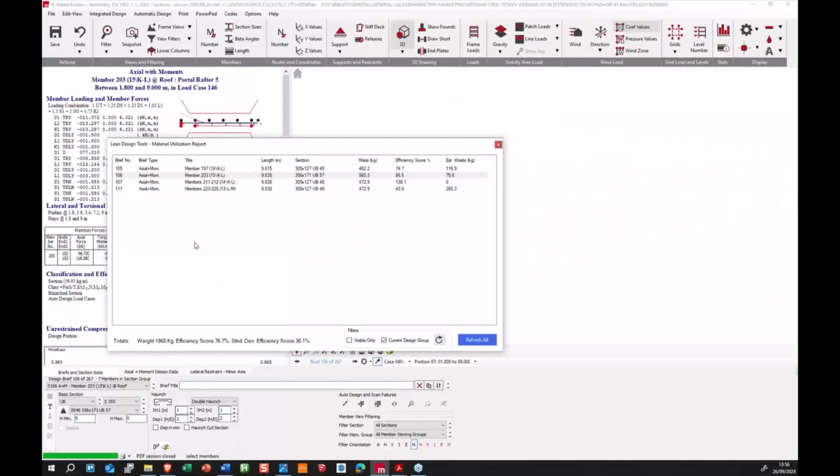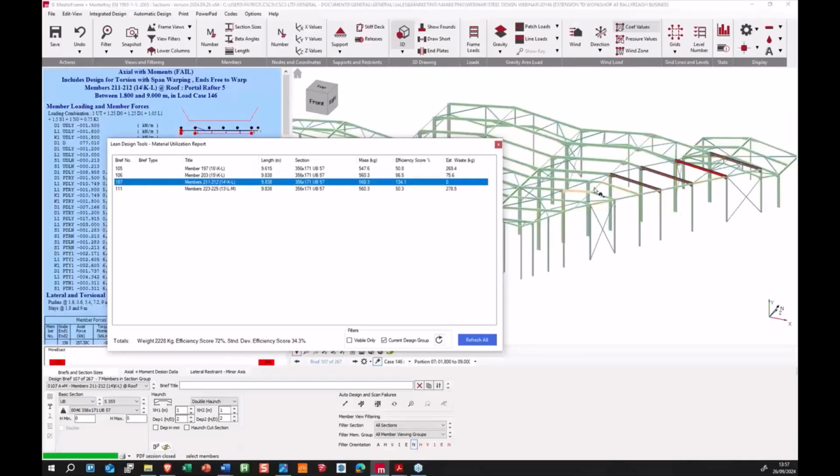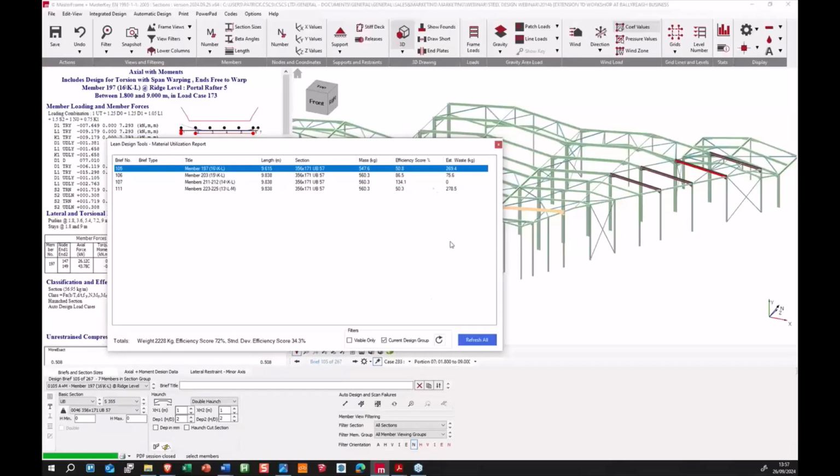You can see one of these members is only 50% utilised. You'll be able to see the wastage with these different elements as well. So a really useful tool, and it'll nicely lead us into the MasterSeries LCA demo.